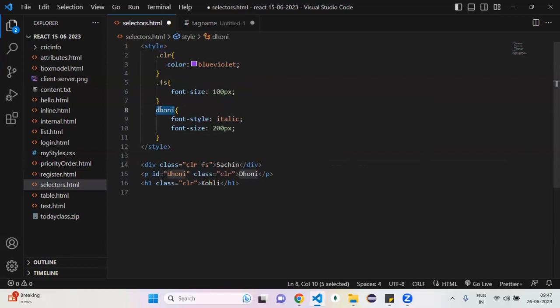But here, Dhoni, is it prefixed with anything? No. My browser thinks it is an element, but Dhoni is not an element, right? So this particular CSS property is not applied to any element. You have to tell the browser that Dhoni is an ID. How can we tell it? Just put a hash. Whenever my browser checks Dhoni prefixed with this symbol hash, my browser can understand it is an ID.